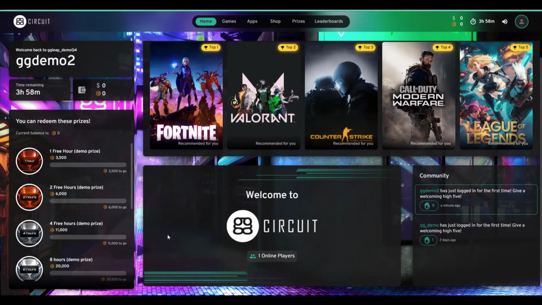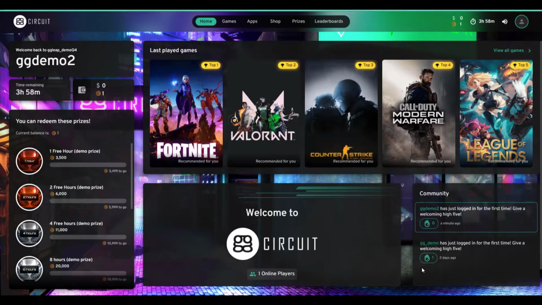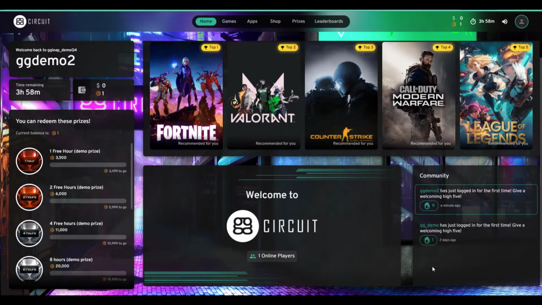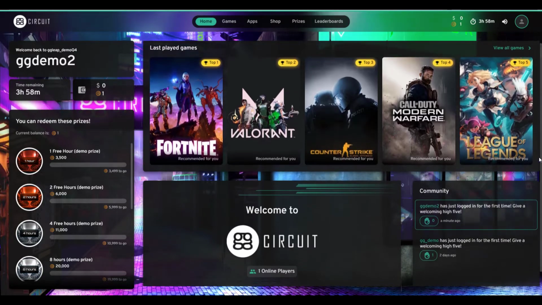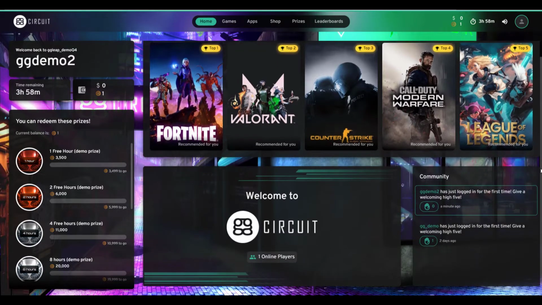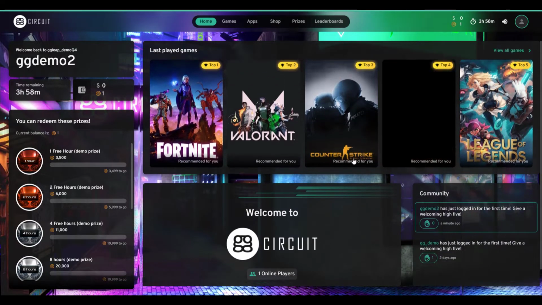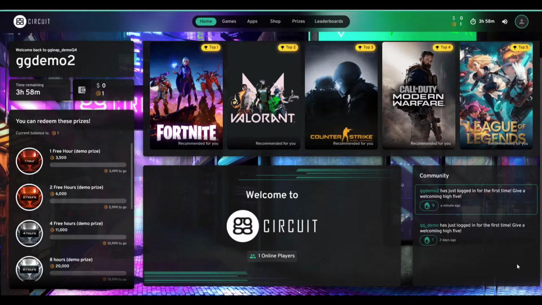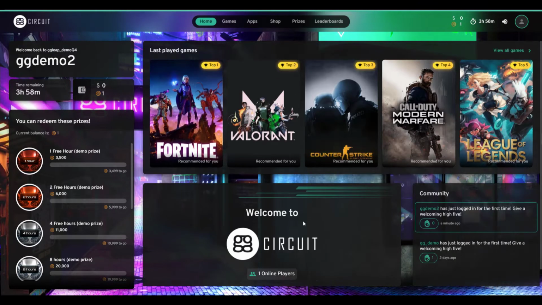Okay, so this is the default setup for the ggLeap client. It's not quite full screen just because of the demo environment that I'm in, but on a 1080 or 4K or 2K screen, there would be no slider here, and this would be shown as full screen. So just to clarify that.